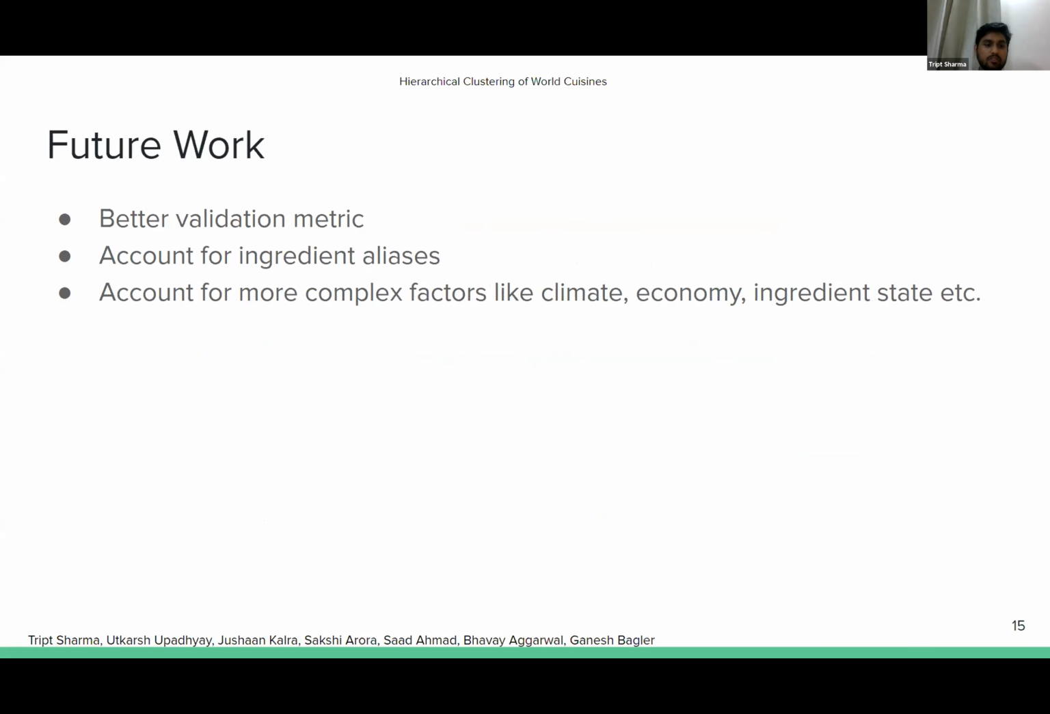So some of the future works that I have mentioned here are that we need to account for ingredient aliases, like a brinjal in India is an alias for eggplant in USA. Furthermore, we should also account for complex factors like climate, economy, ingredient state, etc., which would help us in further refining the results. And most of all, I believe that a better validation metric would definitely help the cause. I believe that we need a robust quantifiable validation metric that can also account for all of these complex factors.